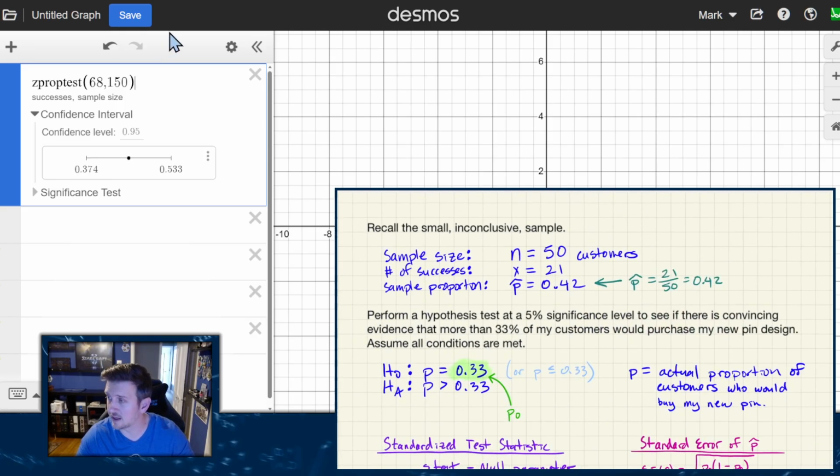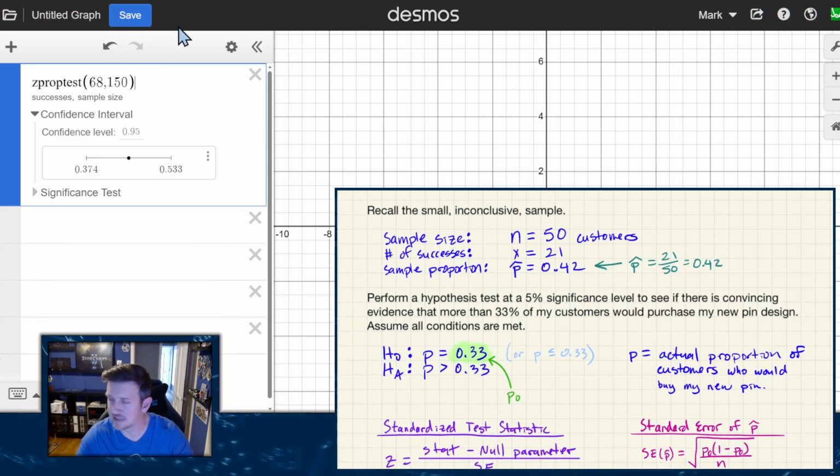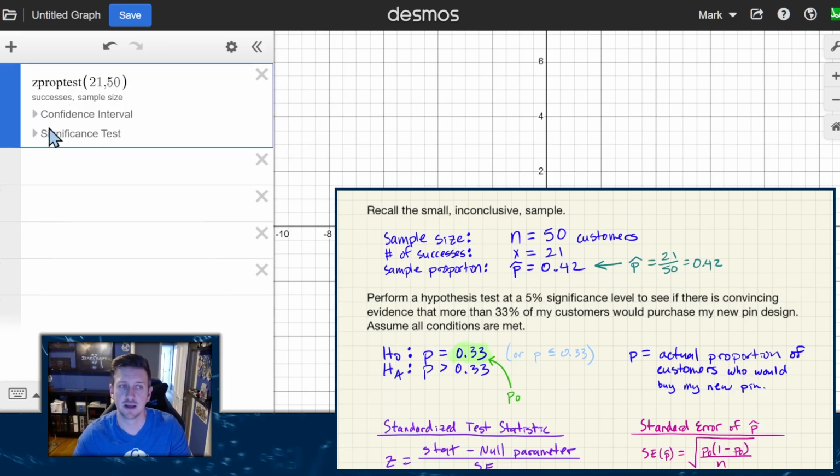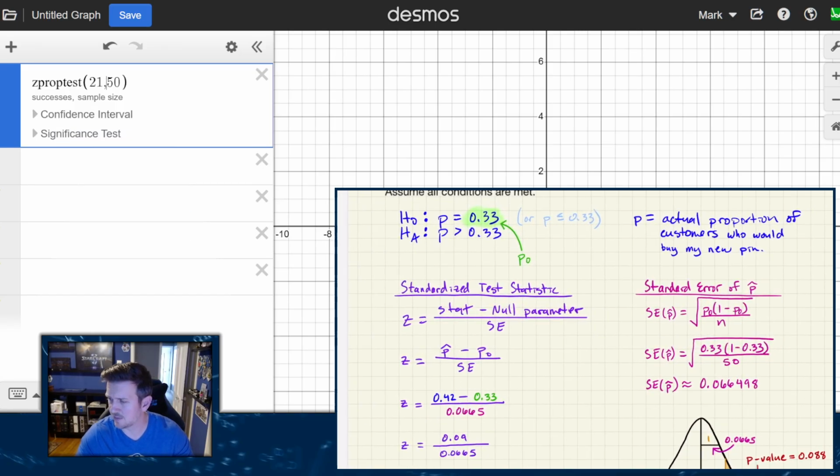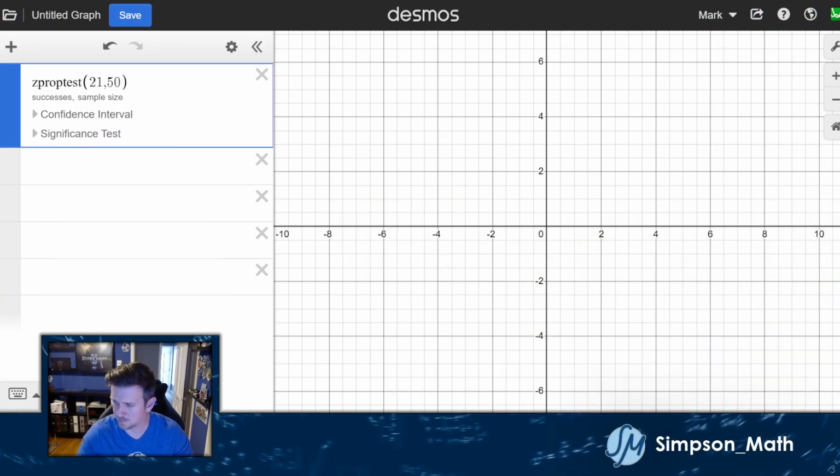So we're going to recall the small inconclusive sample. Let's go back to that. Let me change my values here back to 21 successes out of 50. I'm going to close my confidence interval, and we're going to take a look at the significance test. So here I have the full work on how we could do this by hand. Let me make this big real fast just to walk through this.